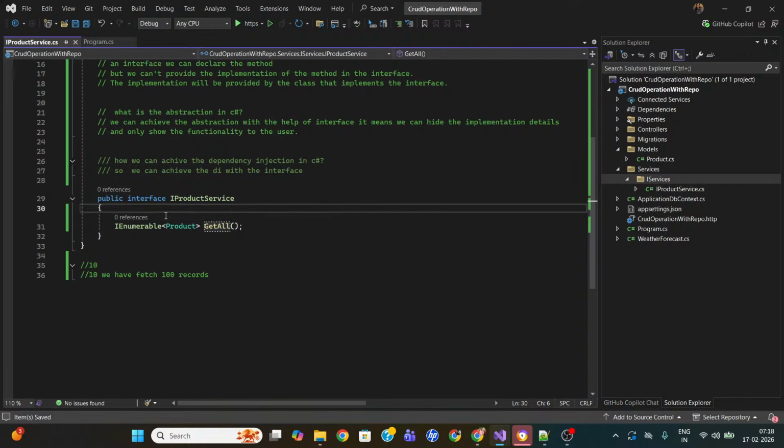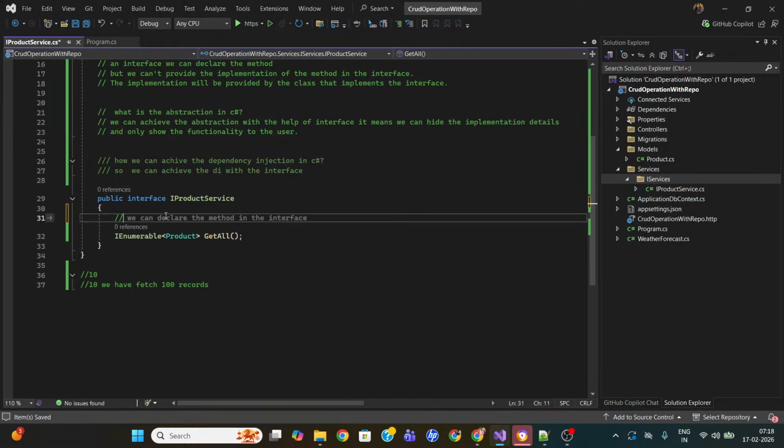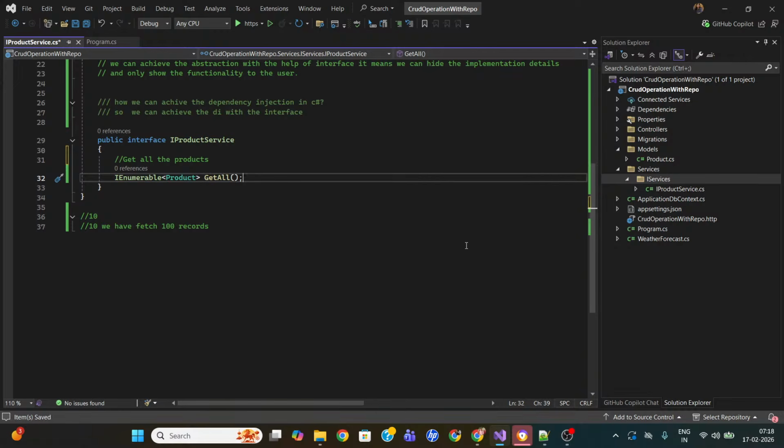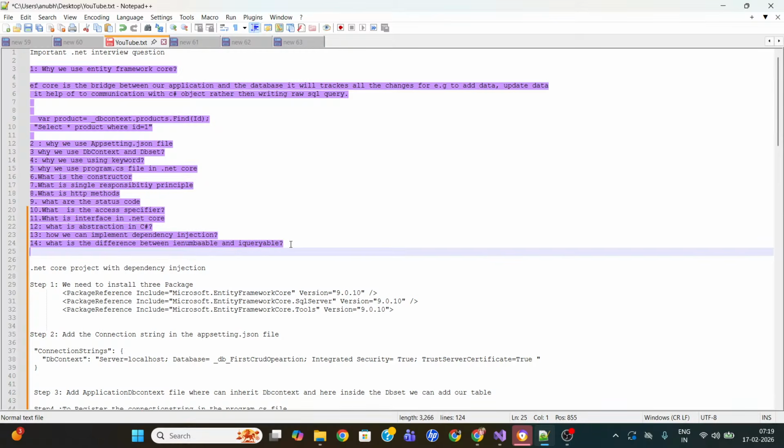Next one is this method for the get all API. Get all the products, and you can see here we only give the definition of the method, not the implementation. The implementation we can do by making a different class where we declare this method and inherit this interface. And also another question is how we can achieve multiple inheritance. So in C# we can achieve multiple inheritance with the help of interface. So this is also an important question.